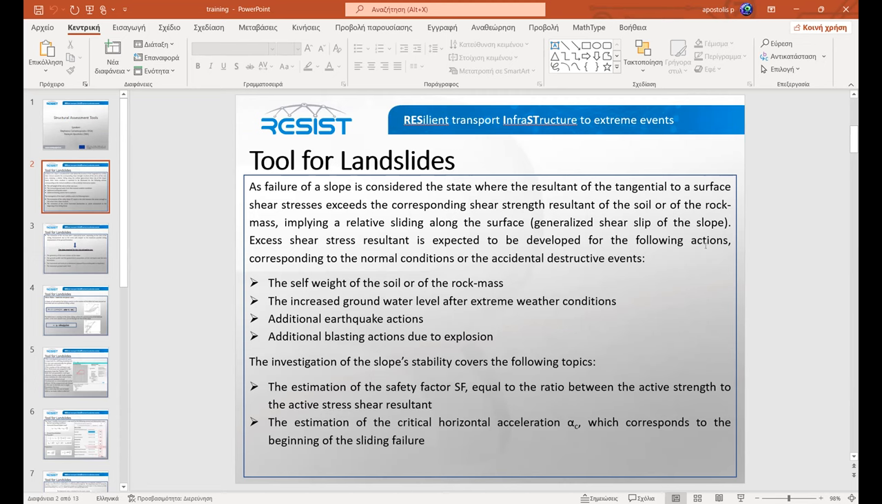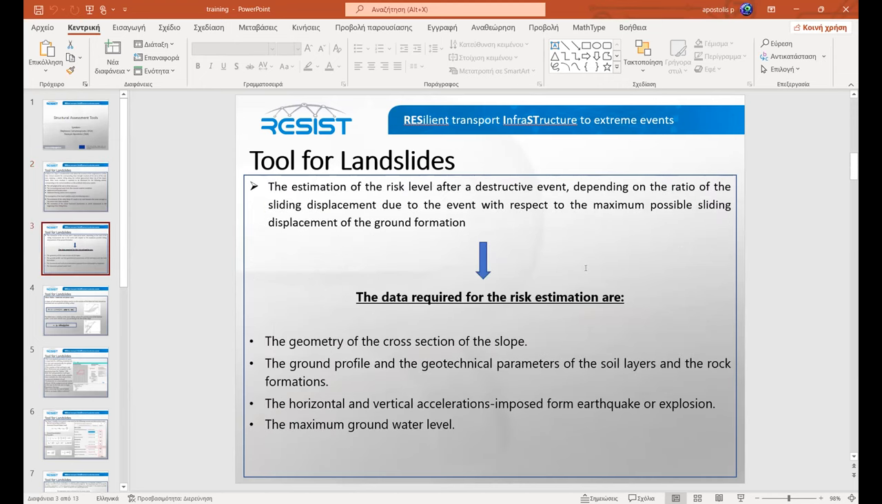Now, the investigation of the slope stability covers the following topics: the estimation of the safety factor, equal to the ratio between the active strength to the active shear stress resultant; the estimation of a critical horizontal acceleration, which corresponds to the beginning of the sliding failure; and finally, the estimation of a risk level after a destructive event, depending on the ratio of the sliding displacement due to the event with respect to the maximum possible sliding displacement of the ground formation.